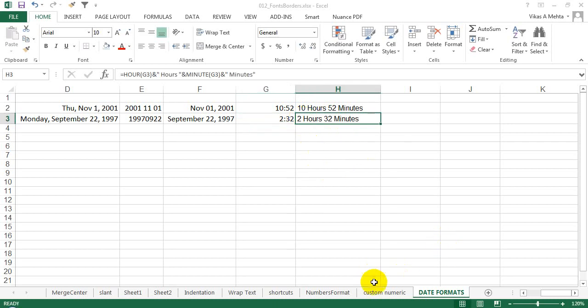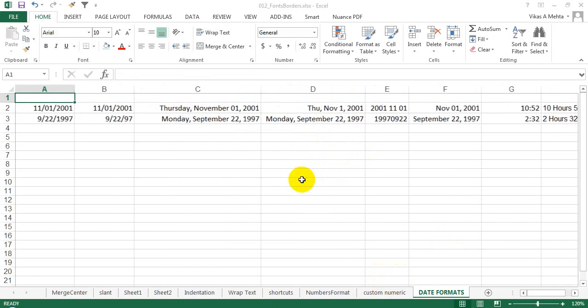So these are some of the tricks which you should know while working with dates and times and formats of dates.